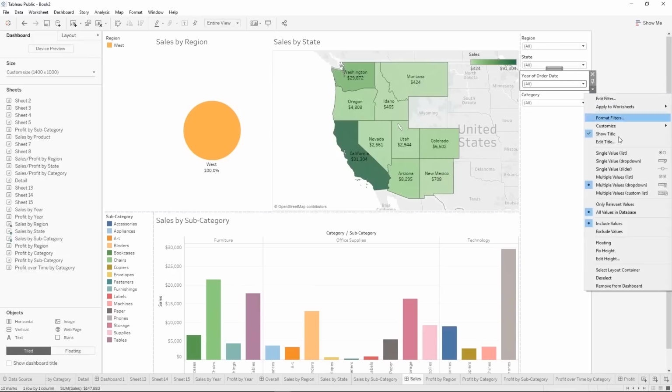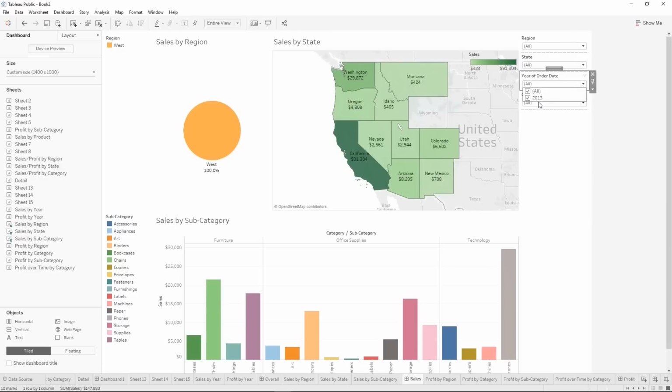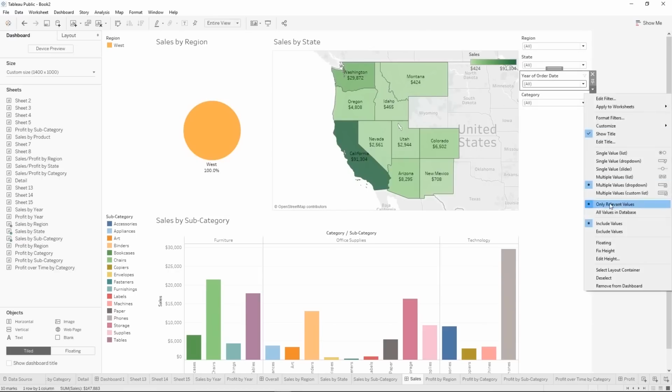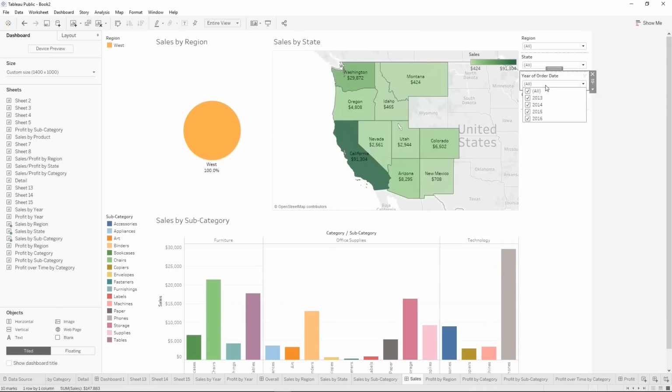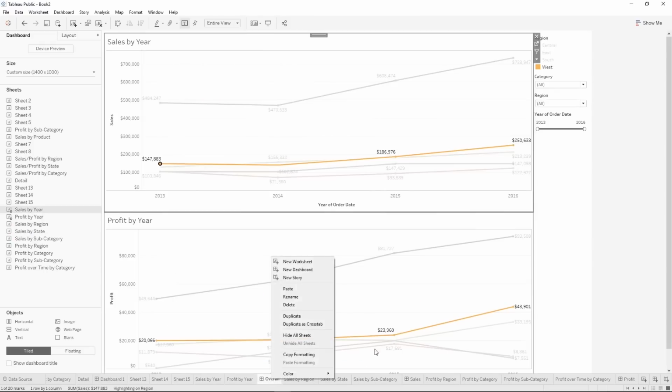There is such a thing as show only relevant values for these filters. So if we click this, it will filter this to only the ones that are relevant. So we can see that it's only 2013 that this dashboard is filtered down to. But if we click all values in the database, this filter doesn't have only one particularly selected. It does have them all selected right now. So we can get here for that information, and to get back, we just need to navigate back to overall.